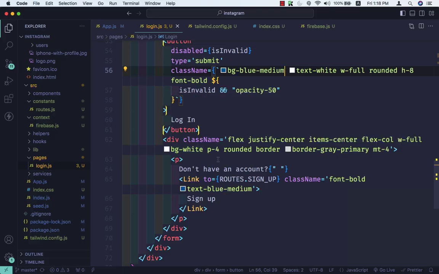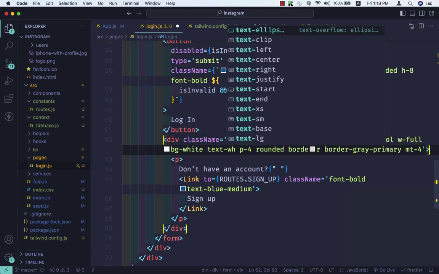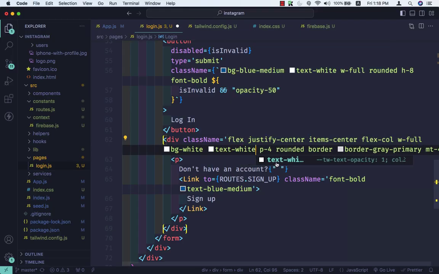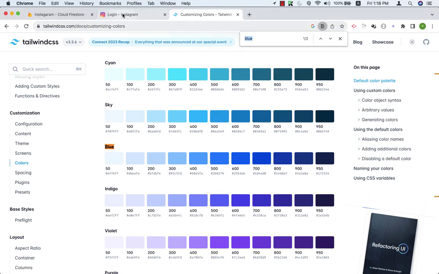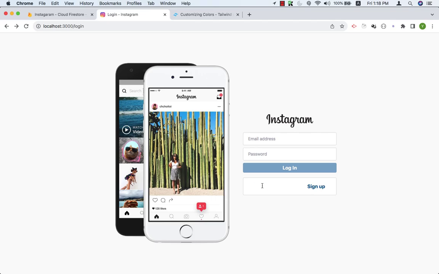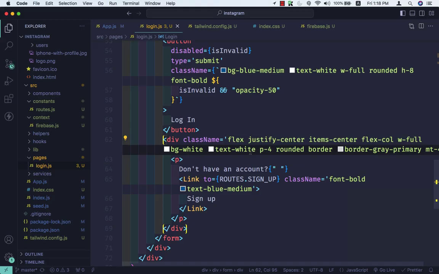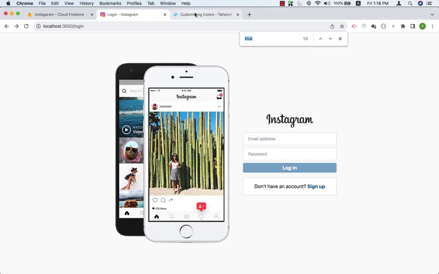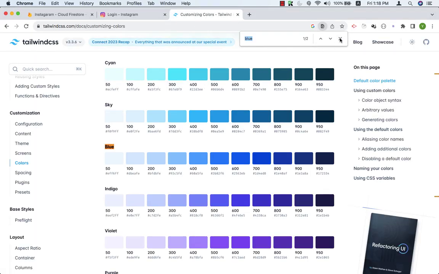Similarly, let's say you want to add some text of white. So text white. As you can see, we are getting one more class of text white. If I save this, I think the color will change. As you can see, we have this white color, which we don't want, but I was just showing you that we can customize our classes. If you want to read more about this, you can go to customize color.